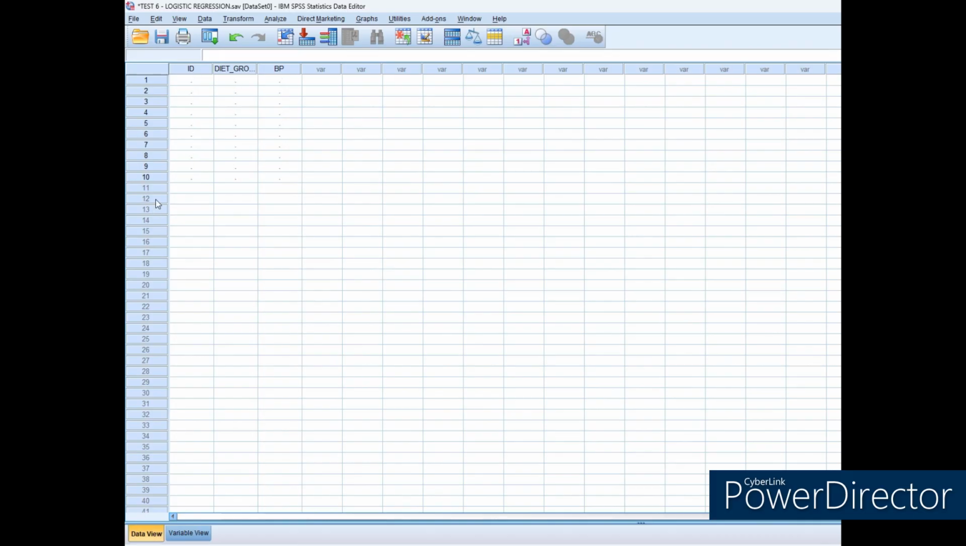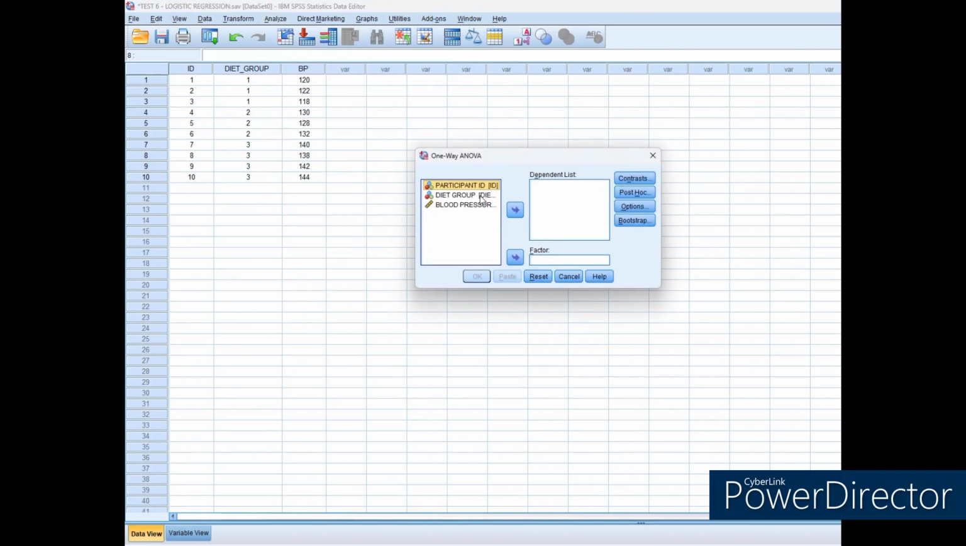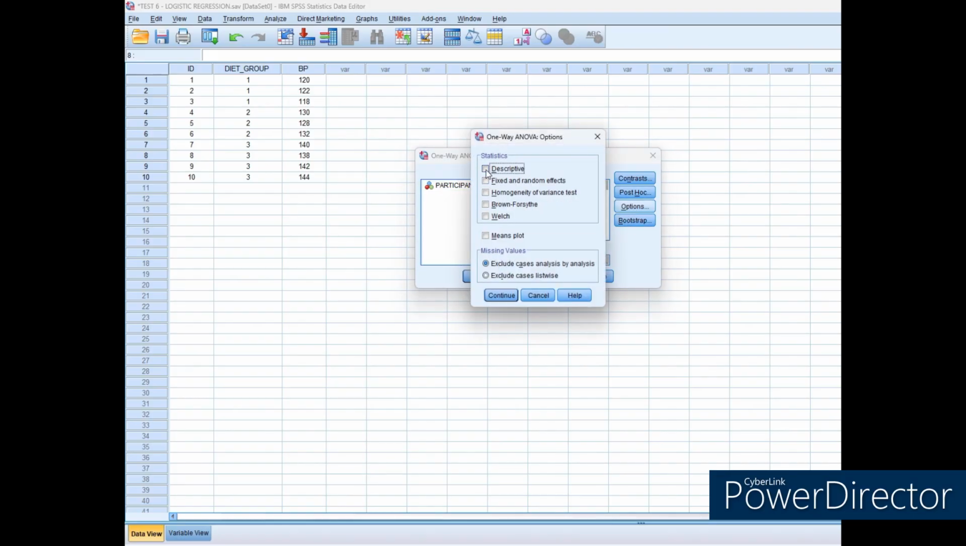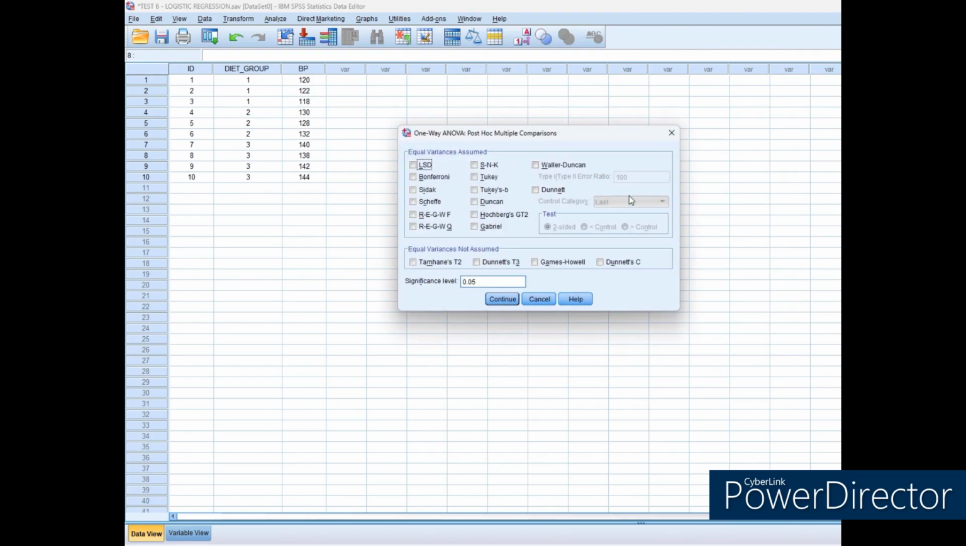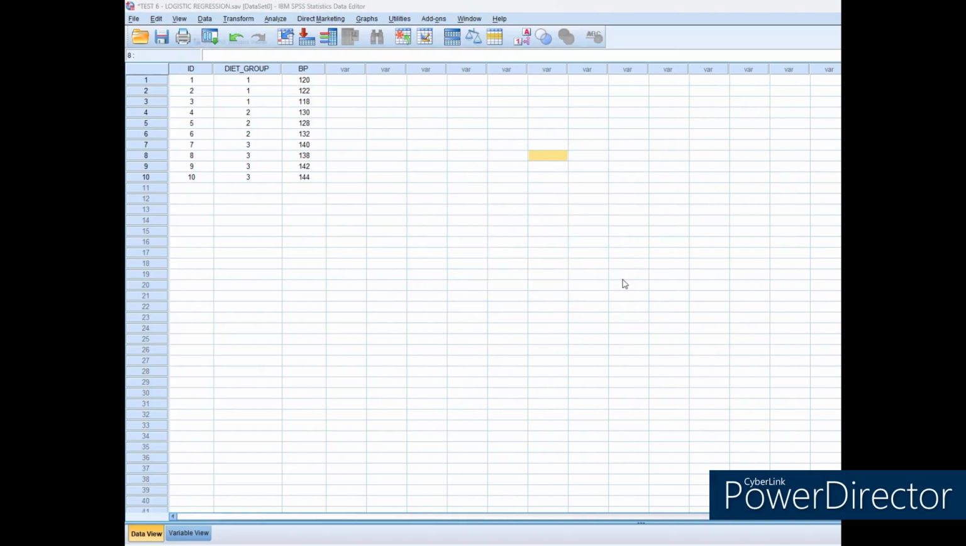And now click on data view, enter all the data of the 10 participants, then click on analyze, select compare means, then select one-way ANOVA, then pull the blood pressure variable to dependent variable box and diet group to the factor box. Then click on options, select descriptive, click continue and then click on post hoc, then select Tukey and Bonferroni. Then click continue, then click OK and you will get the results.